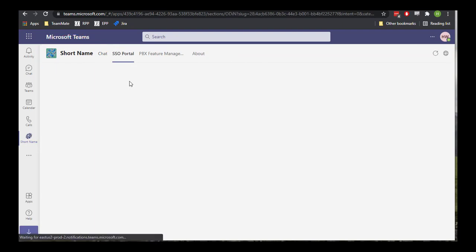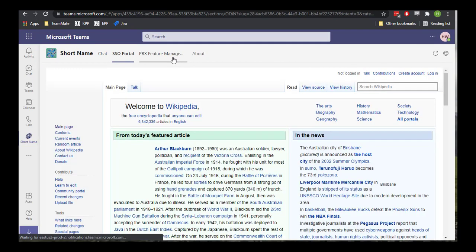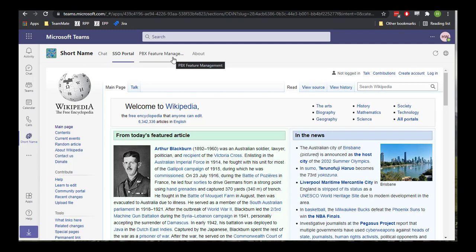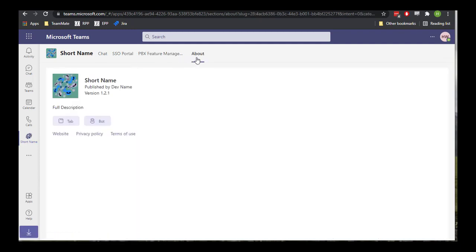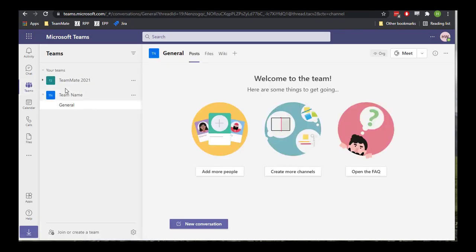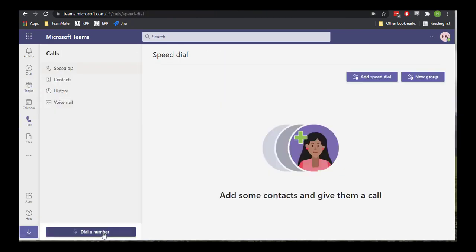On my SSO portal tab, which I did not configure with SSO settings but put a Wikipedia link instead, we see Wikipedia. On PBX feature management, we see the feature codes that were configured for this PBX location. The About tab just has some information that is set at the reseller branding level. Now, if you click on the Teams tab, you will see the team that was created by the app deployment process. And from here, all that's left to do is start making phone calls.